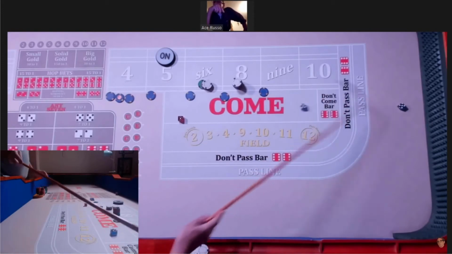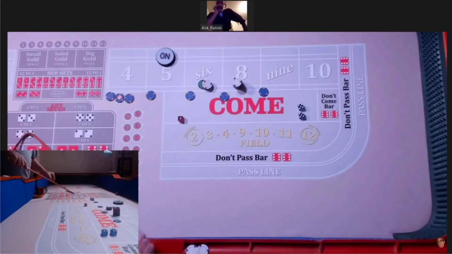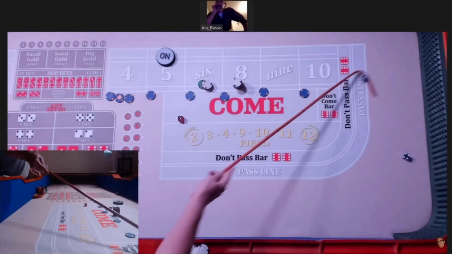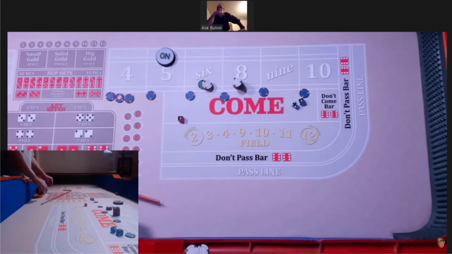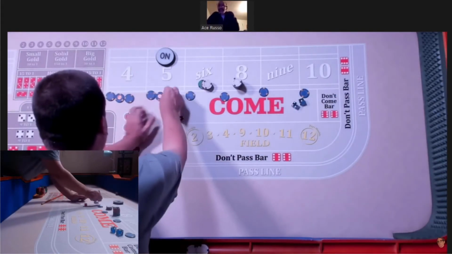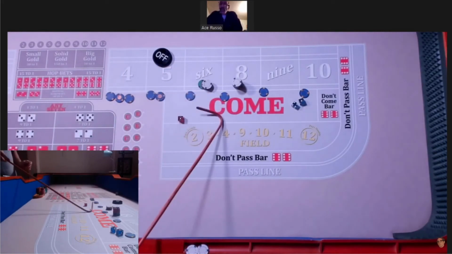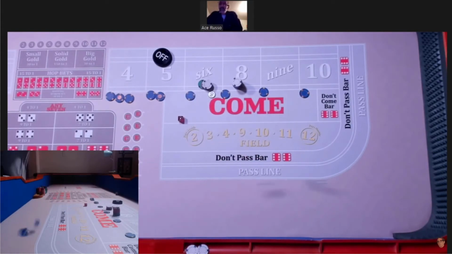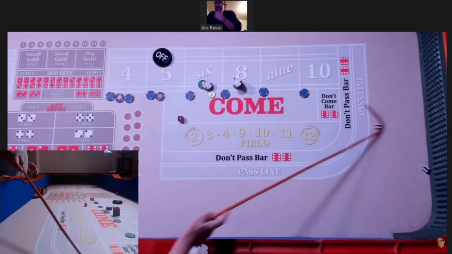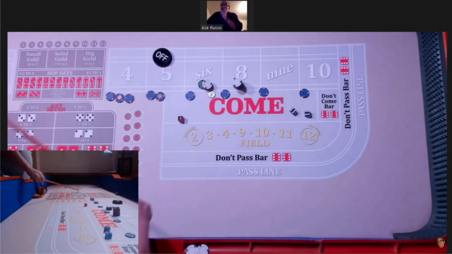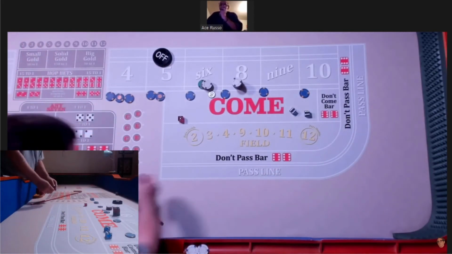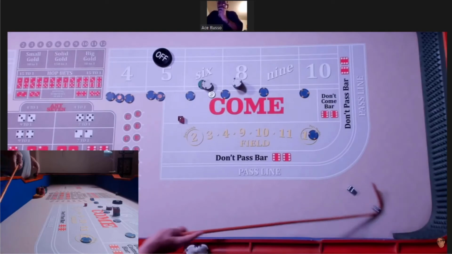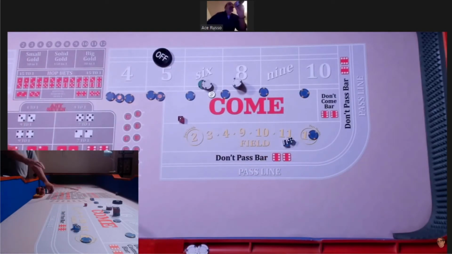We got a hard 10. Getting a lot of field numbers, huh? We got a 5. Front line winner. Working. We got box cars. We got a yo. Ace, we hit a tall.